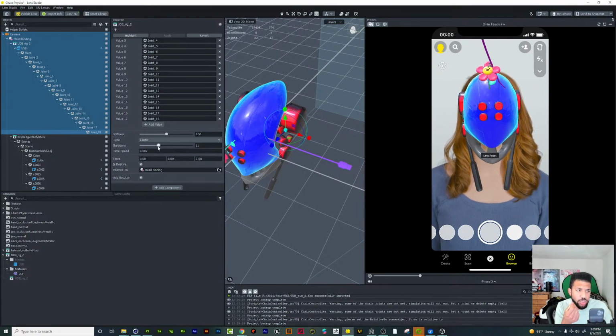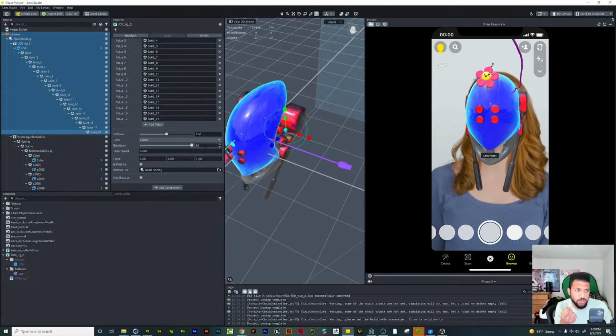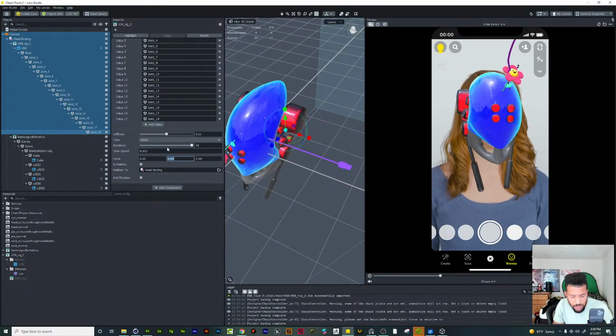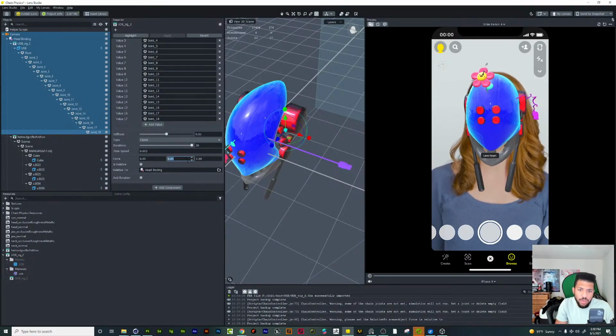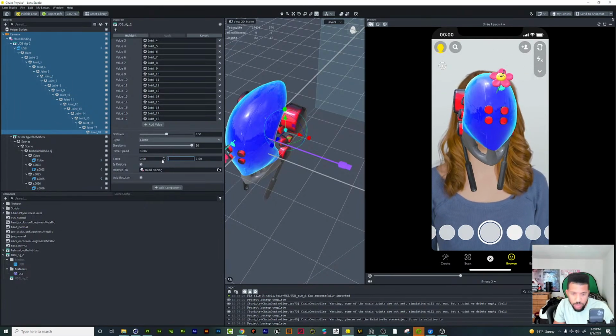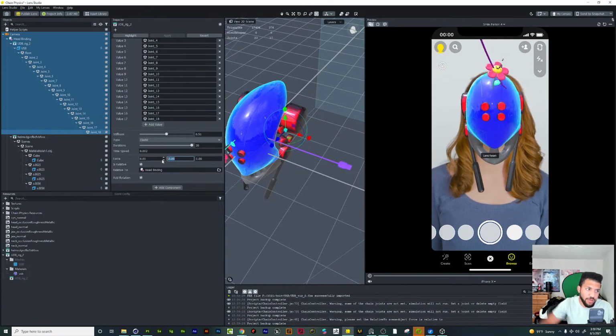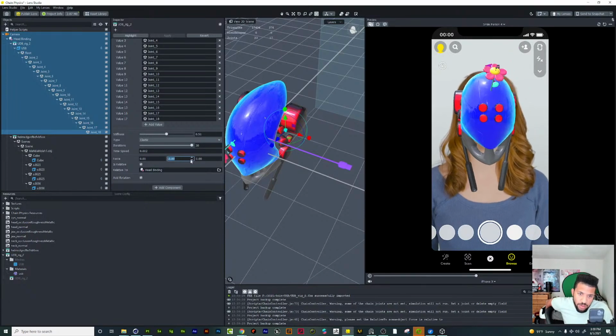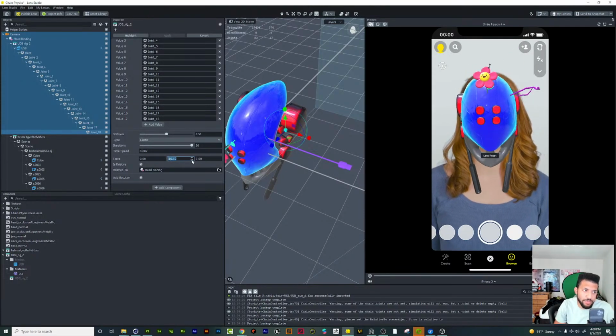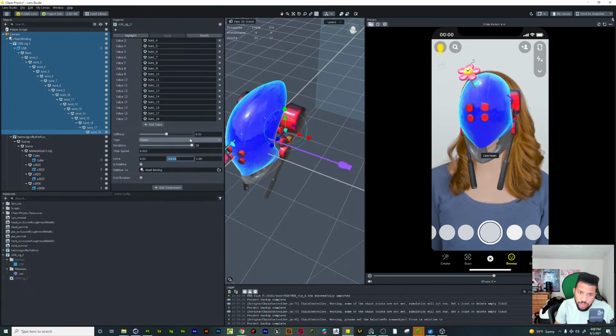Also, we can increase the iterations. Don't know what that's doing. I can also maybe reduce the upward force and maybe just give it some downward force. So let's do a -3 value down in the Y axis actually. Looks like it's still pretty bouncy.